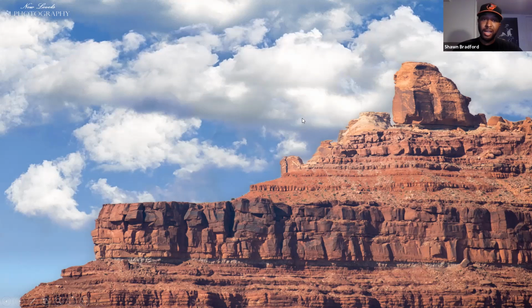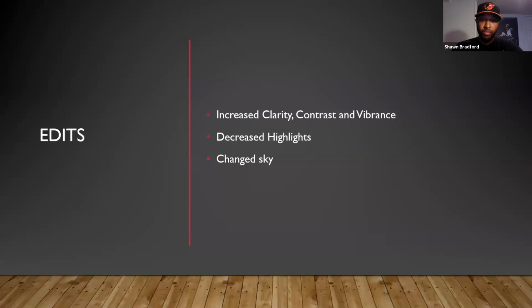I also changed the sky to this. So the sky kind of gave me that composition that I want to see. You know, I had the blue sky, I have the white clouds, and I have this red rock popping out at you. Okay, and here's my edits. Increase the clarity, contrast, vibrance, decrease the highlights, change the sky.